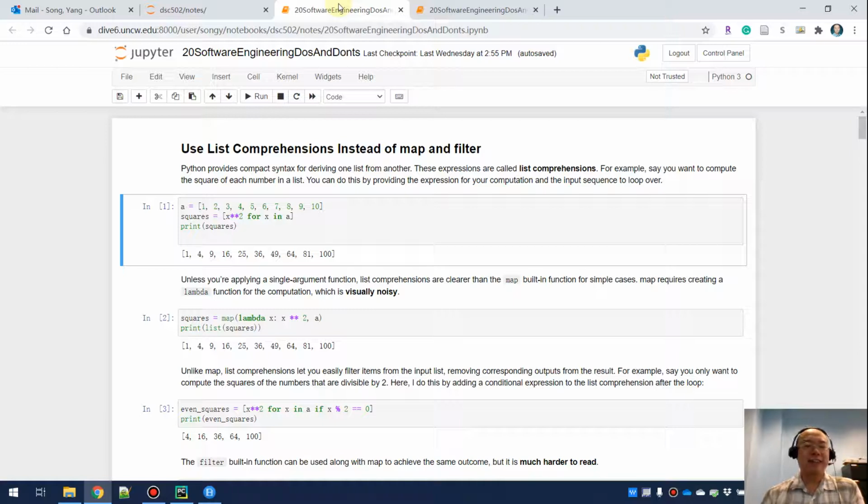Hi everyone. Today we are going to continue talking about the topics in this book, and there are really a lot of good points about this book. The first point is kind of surprising, because we just learned that from our course, and now I'm saying there are better ways to do that. What's that? Use list comprehensions instead of map and filter.